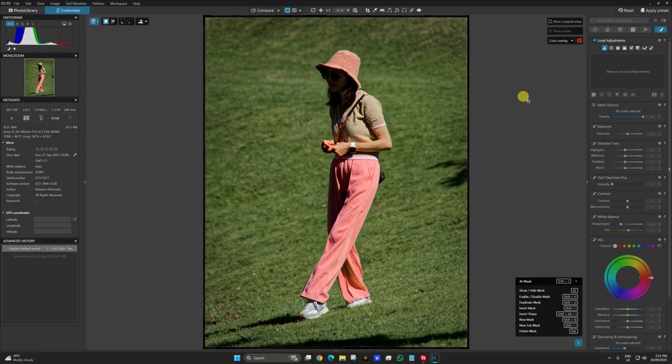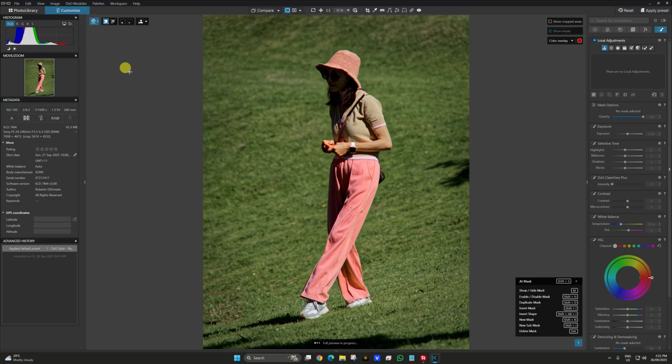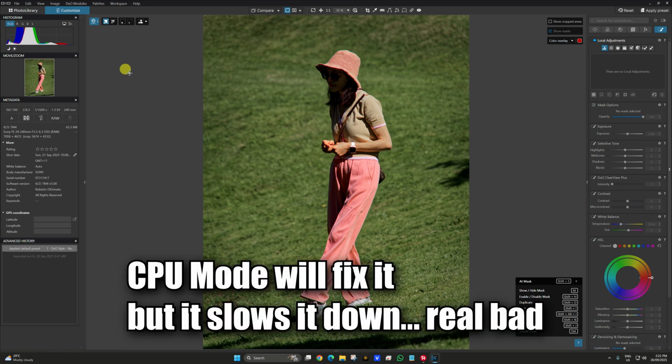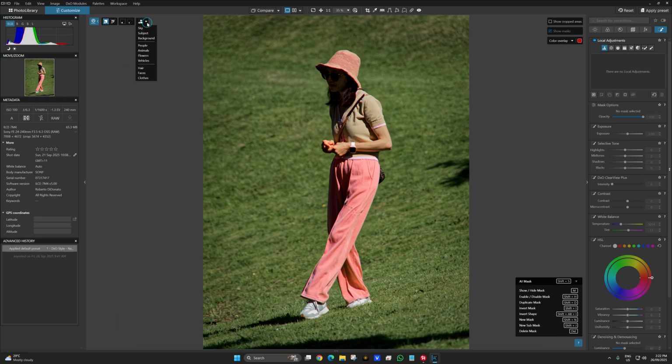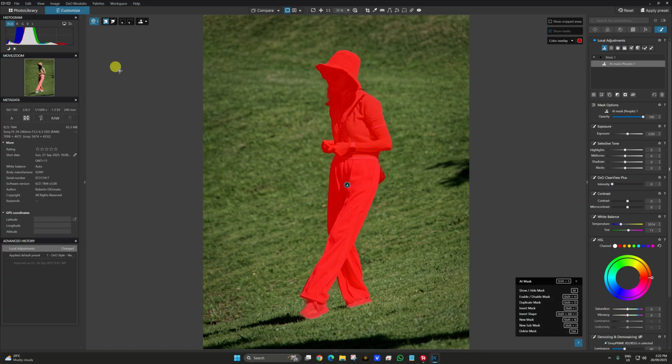Now you click on AI. Can you hear it? My CPU fan is going through the roof. That's what it does. The CPU is just on turbo. So let's just pick people. There, you got it. Got you. Got him. That's pretty good, eh? Look at that. That's perfect.